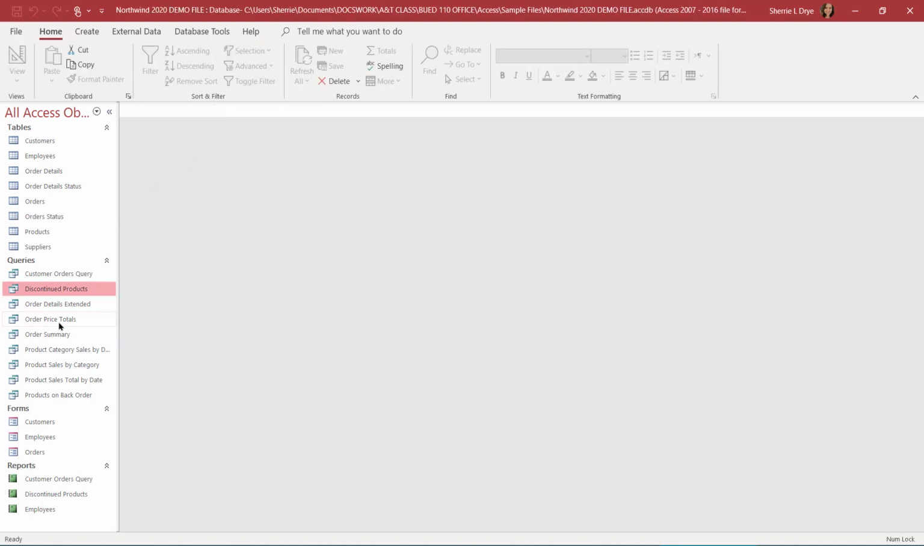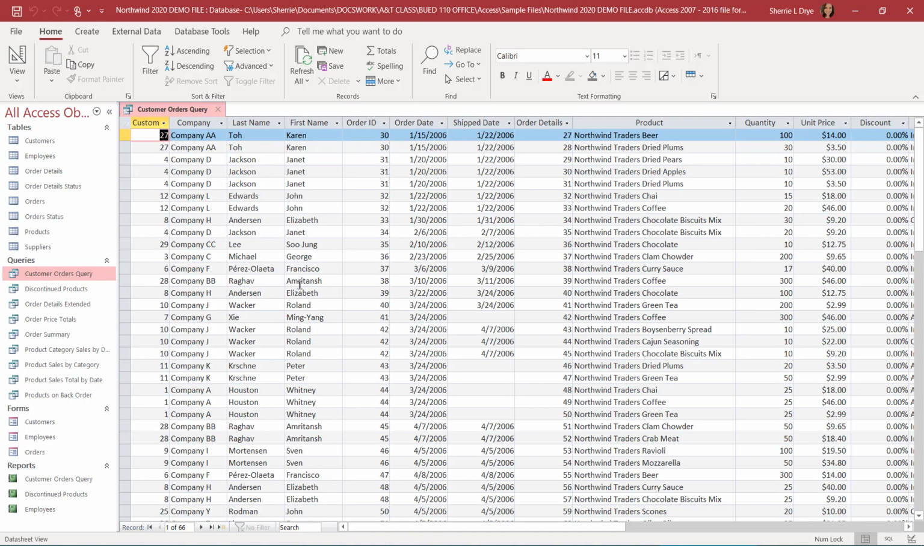Okay, so every time you run a query, what it's doing is, if I double click on it, it's pulling that data fresh every time from the table or tables that I've used to create the query, so that if you've changed any data in the meanwhile, it will go in and pull the fresh data.